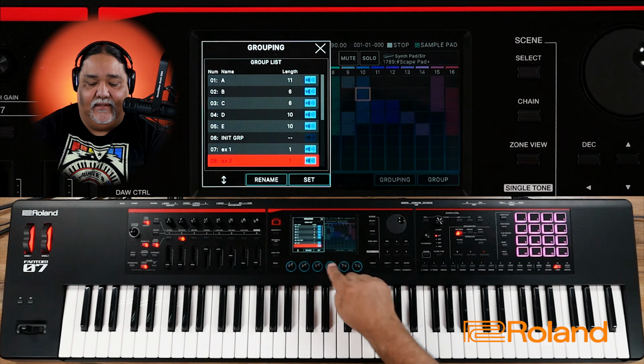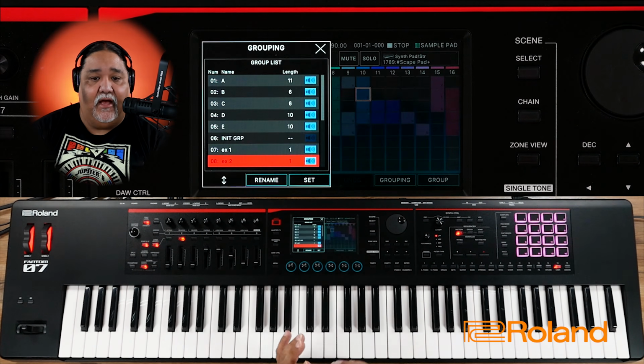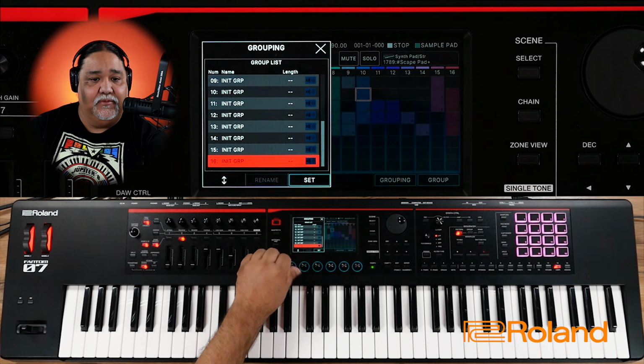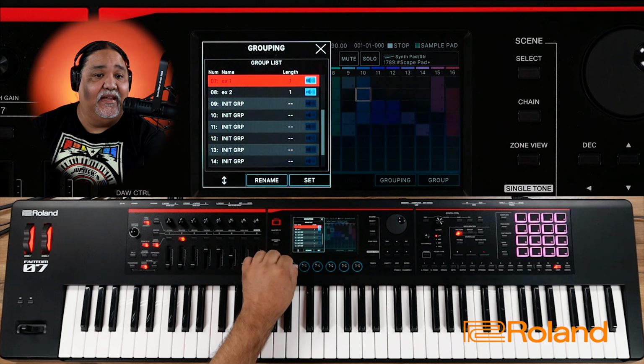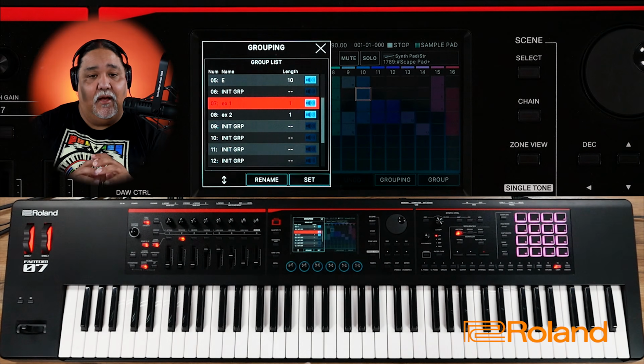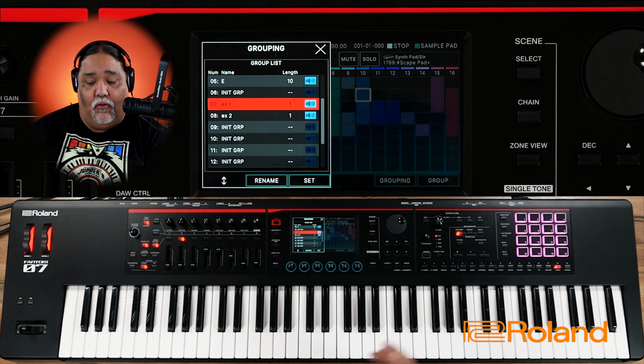All right, and let's set it. Okay, so I have it set. I have now 2 different groups here, and ultimately I can have up to 16 groups. But remember, each group can be anywhere from 1 measure pattern up to 64 measures. So that's a lot to go for there.